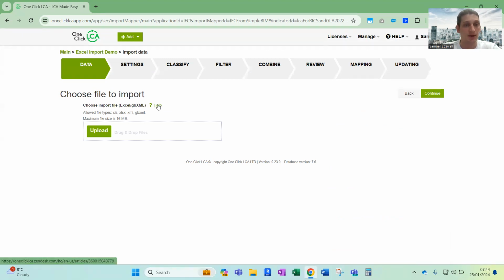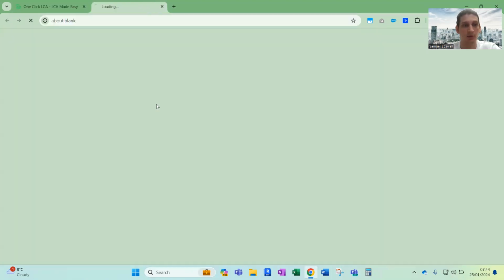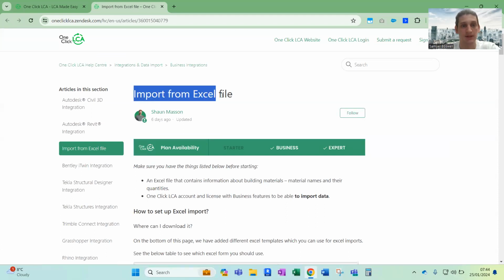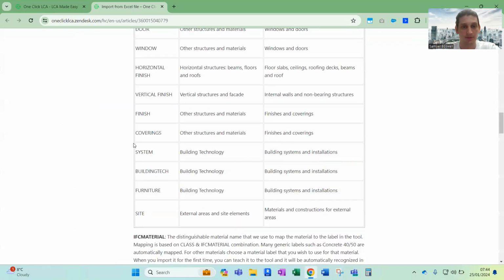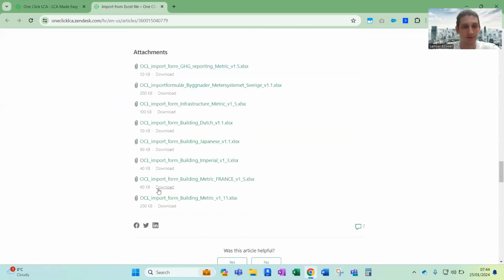For this example, I'm going to be using a template file that's on the Zendesk or the customer support page. So to access that, I'll click on Help, and it brings us to here. You can see it's about the import from Excel. If I scroll down, I can find a template example here. I'm going to be working on a building project in the UK, so I'll be looking for this file. When I scroll down to the very bottom, I can find import for building metric V111. So I'll click on this, and it will download the example Excel spreadsheet for me.